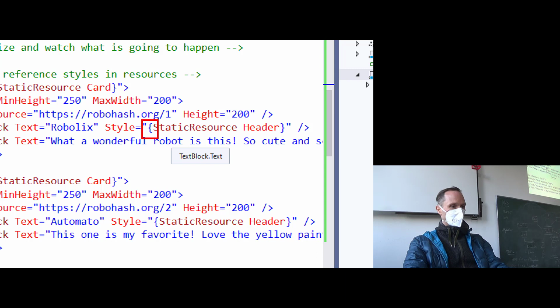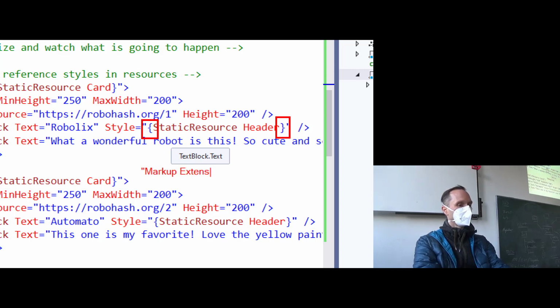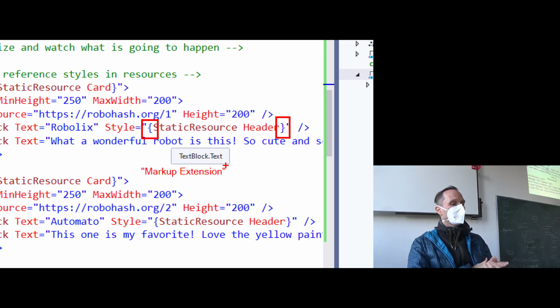So this thing is important. You will see in XAML very frequently these curly braces. These curly braces mark something which is called a markup extension. Because it's not really XML. XML doesn't know about the curly braces. So therefore it is called a markup extension. There is a static resource markup extension. And if you hear me talking about the markup extension, then you have to think, I need the curly braces.